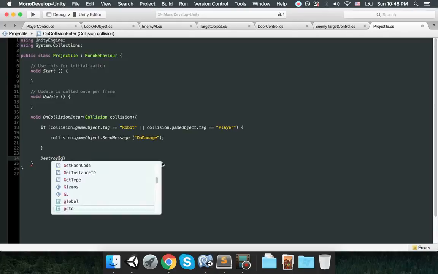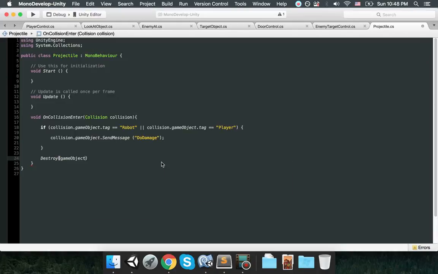Destroy. We're going to be destroying this game object, which means this game object is the game object of the bullet that is instantiated. So as soon as it collides with something, it destroys itself right after it calls the DoDamage method.